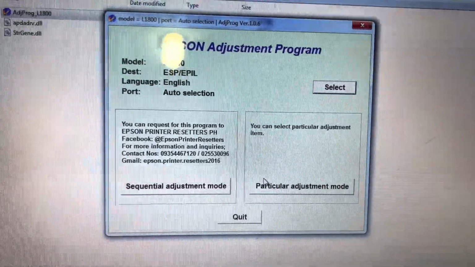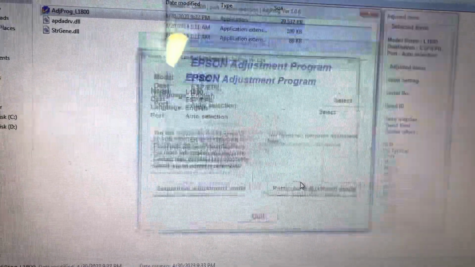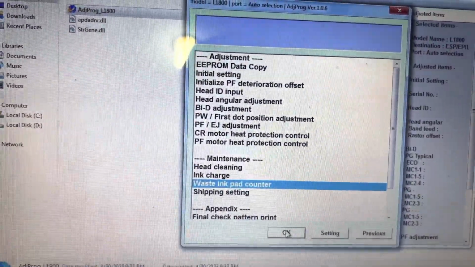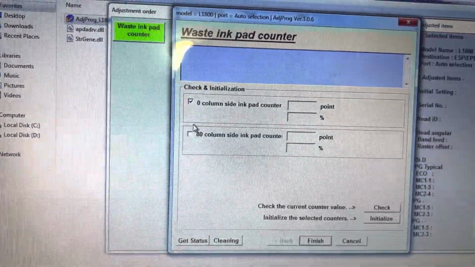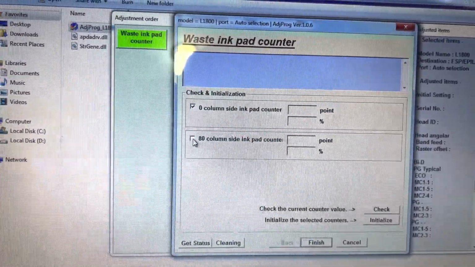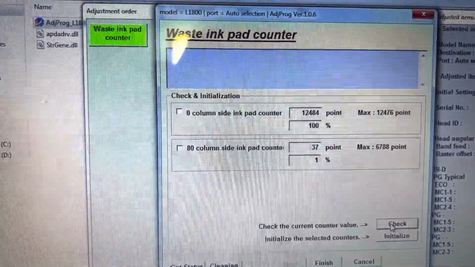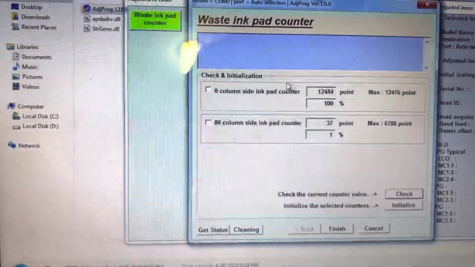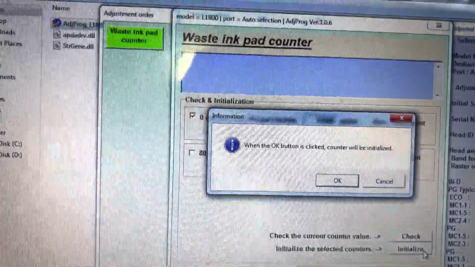Click on, leave the options as they are. Okay, just select particular adjustment mode and waste ink pad counter, then press OK. Then you have to click on both of these two checkboxes, and press check first, and we will see which needs to be reset. The first one needs to be reset, it's 100% full. So we will check again on this box and we'll press initialize, then we'll press OK.